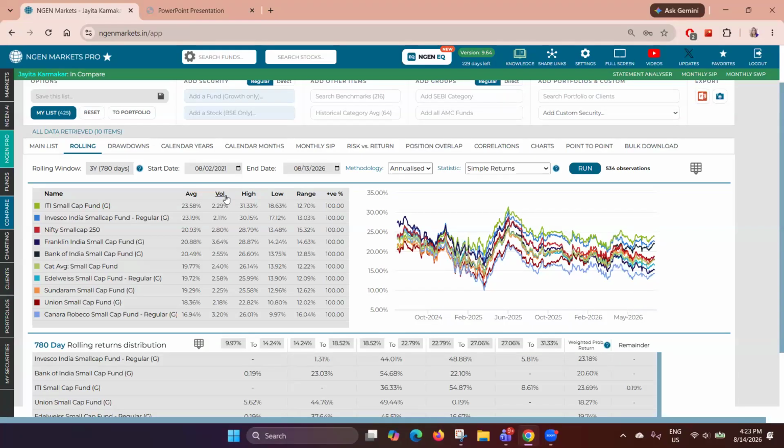Next, on this vol column, you can see the rolling returns volatility. Next, on this high column, you can see the highest rolling returns generated by these schemes. On the low column, you can see the lowest rolling return generated by the schemes. Next is the range column, where you can see the swing between highest and lowest rolling return.